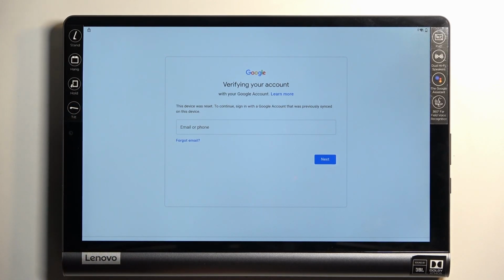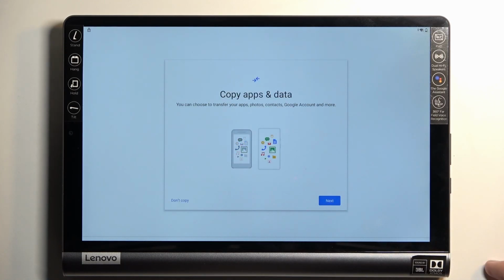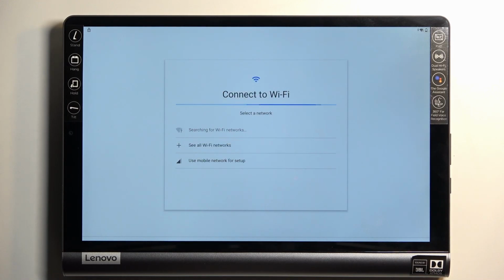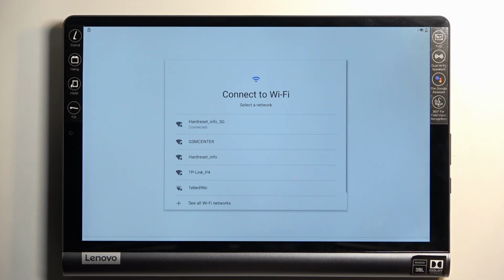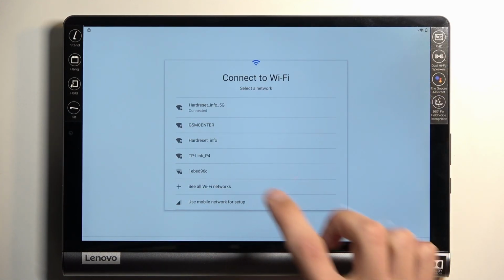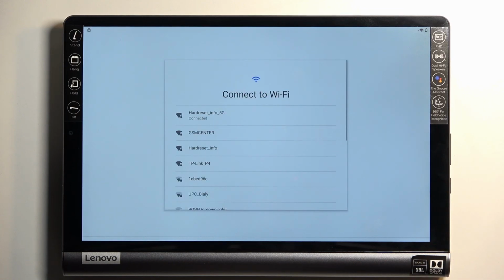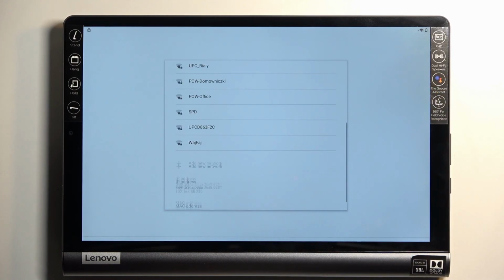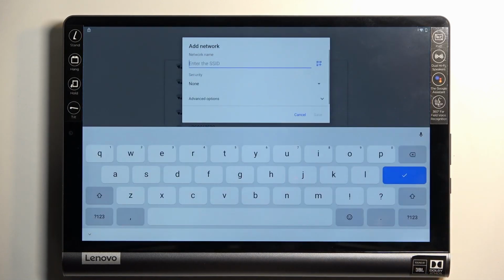So to get started with the bypass, there's a couple things that we need to prep. Actually the only thing that we'll need to do is connect to a Wi-Fi network. And once you have done so, as you can see, I am connected. You can then scroll down and select See All Wi-Fi Networks. Then you want to scroll down again, and we're going to select Add New Network.